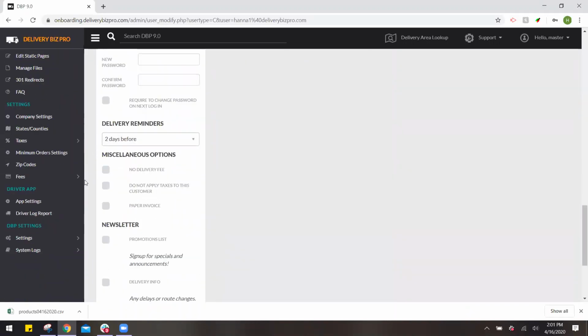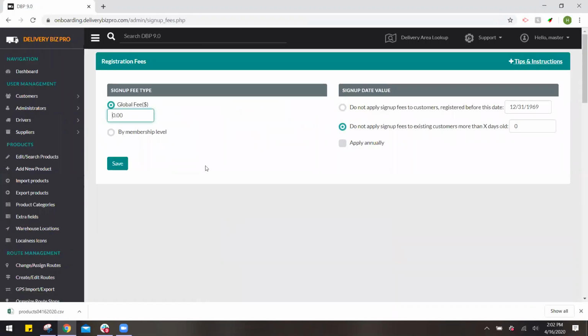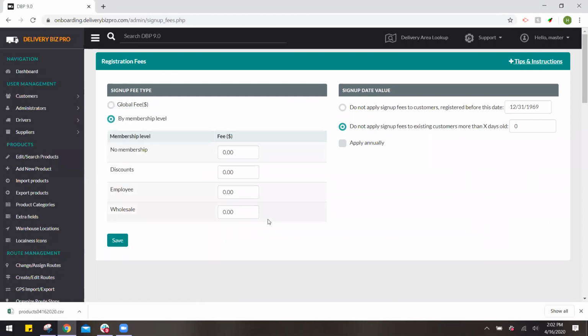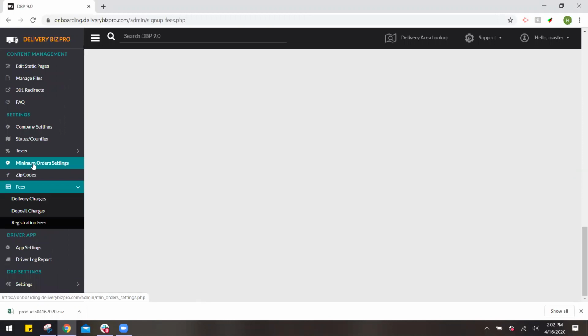The next fee to cover is registration fees. In most cases, I don't see a registration fee being applied, but you can apply like a registration fee when customers sign up. So you just add your fee here, or you can charge by membership levels, just a little bit of a different setup here. And then the last fee that we're going to cover is the minimum order totals.